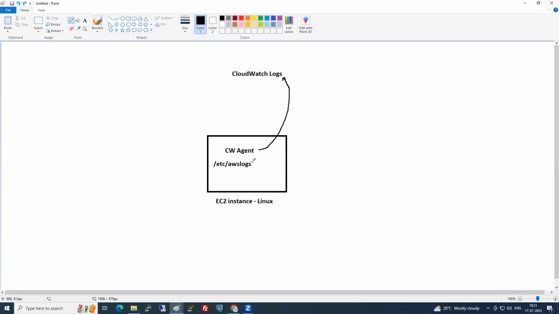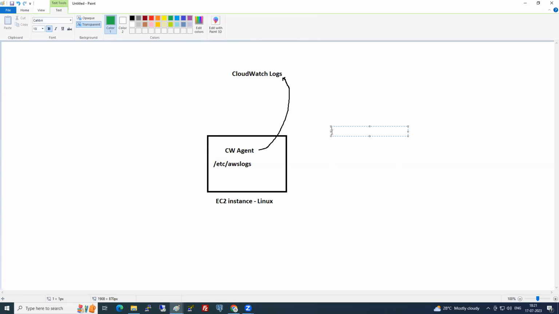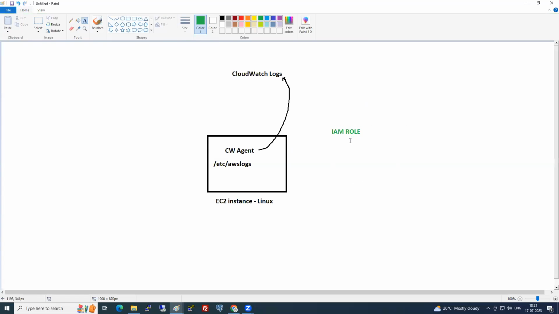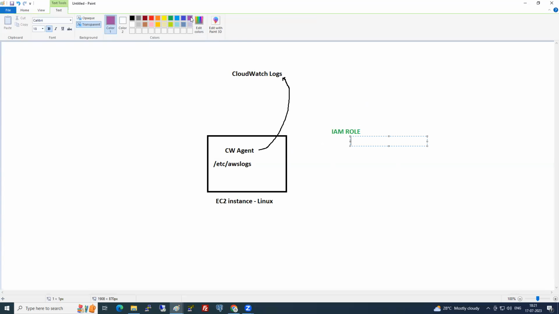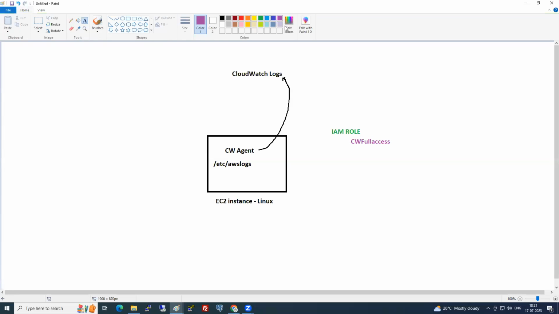But the thing here is, does the CloudWatch agent have access permissions to push the logs to CloudWatch logs? No. So what do we need to create? An IAM role we need to create. We'll create a role, and what kind of permissions will we give to the role? CloudWatch full access. And then this role should be attached to whom? This role should be attached to the EC2 instance. Once the role has been attached to the EC2 instance, once I start the service, all the logs will be pushed into the CloudWatch logs.